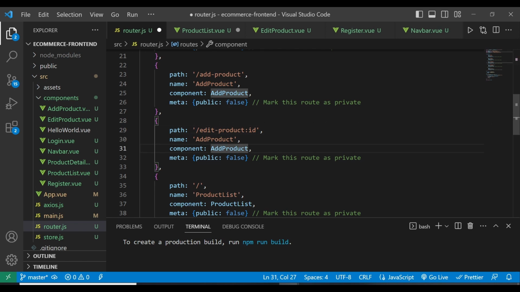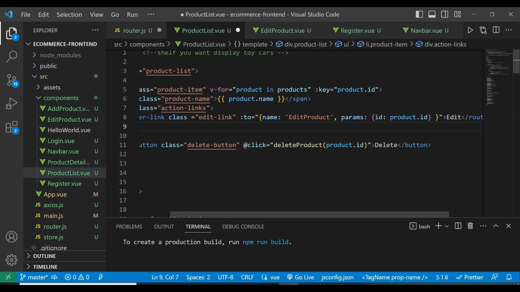Then I will explain in just a sec. So here I have edit product, then here I need to have edit product. This one is going to be set as private because, of course, you don't need to access this route if you're not logged in. So what I'm saying here is that this colon here is a v-bind, which is binding our route data with our router link.